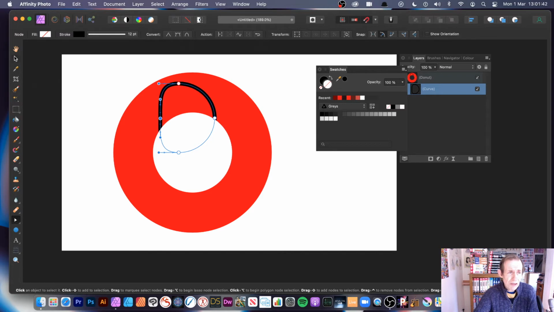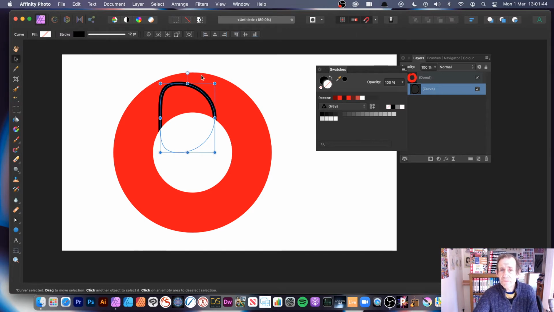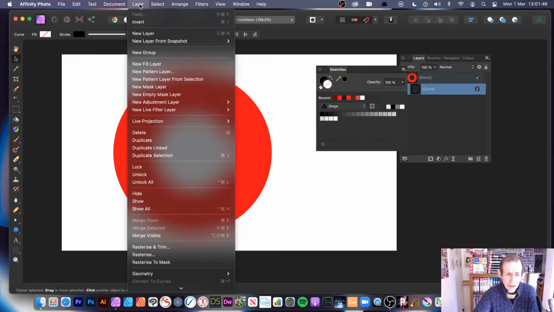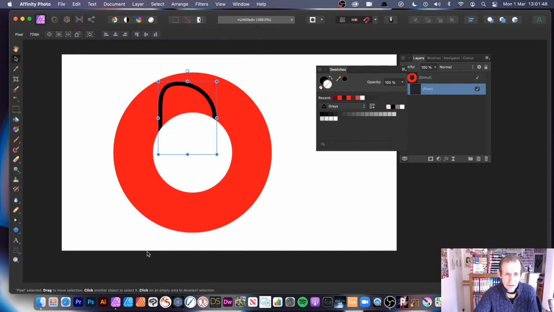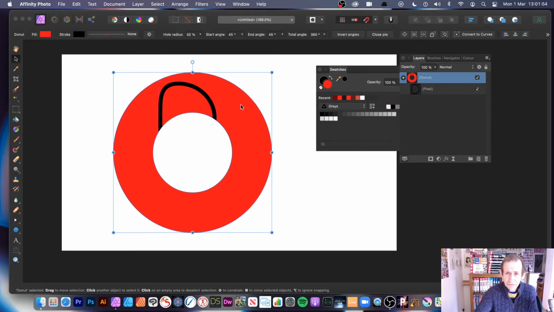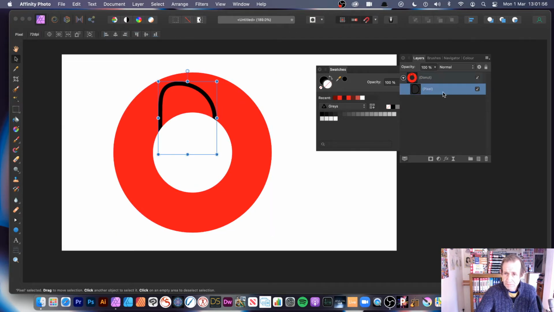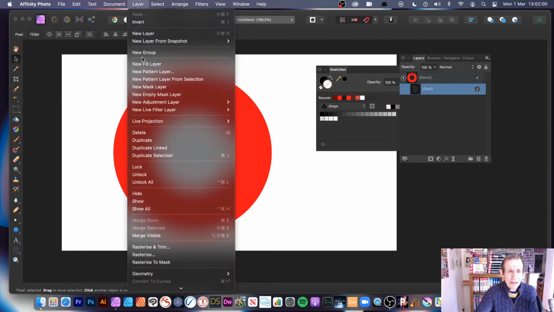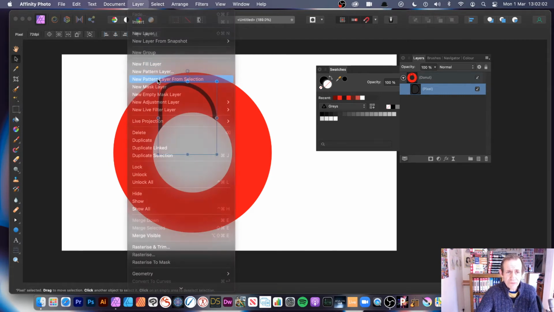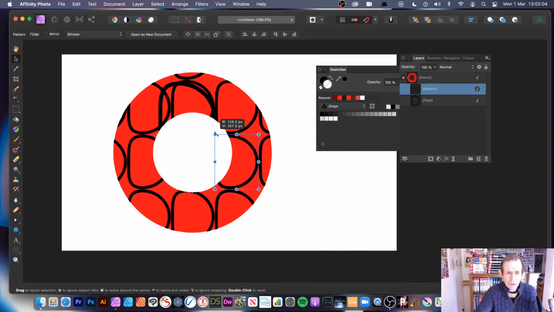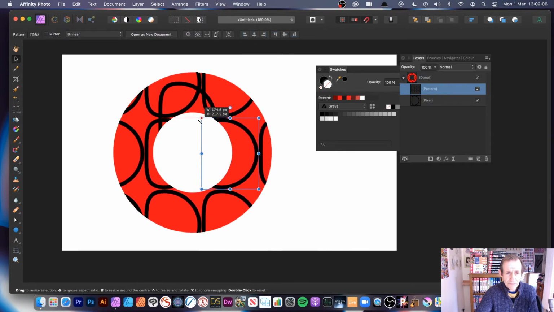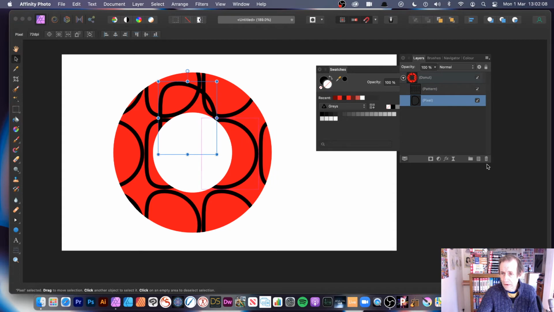So now with that, what you can now do is convert it into a pixel layer. So Layer, Rasterize, and now it's rasterized. And now you can see over here it's pixels, it's below the donut. So with pixel selected, you can then go to Layer and say New Pattern Layer from Selection. And then straight away you can create your pixel layer. And you can of course remove that one or just deselect it.